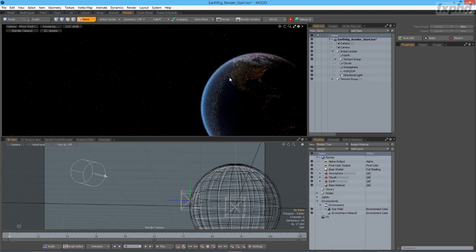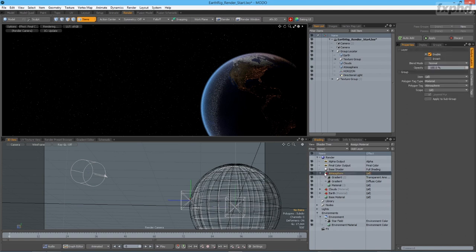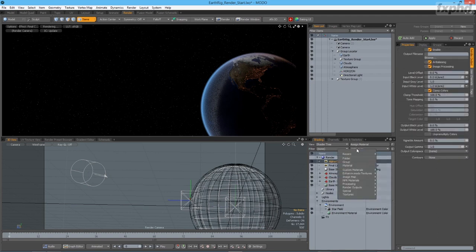So those of you who have used Modo before know that the shader tree works from bottom up, and we very well could put some of our render outputs into these materials and get them here. But I'm going to show you another way that I like to set up my render layers. If you don't know how to add them, basically you come to Add Layer, Render Outputs, and all of your render outputs are going to be over here.